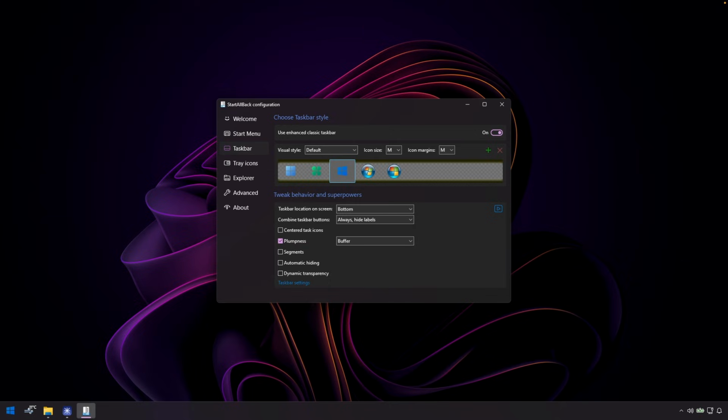Now we're not done yet. We will still go through the settings for start menu, right-click context menu, file explorer, and pretty much every single thing here is getting fixed.